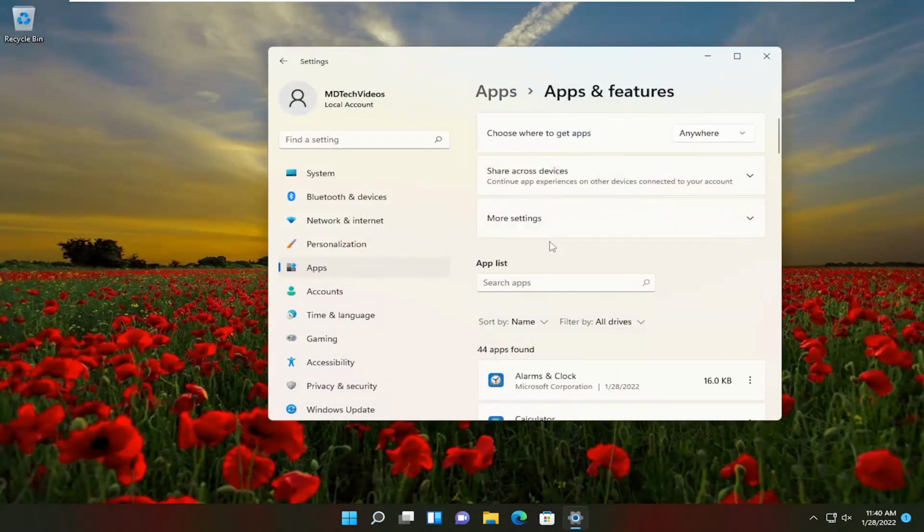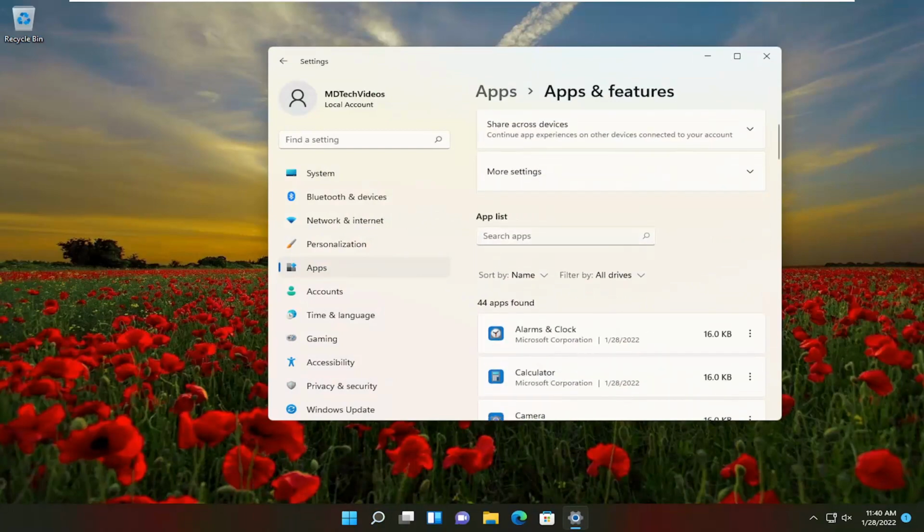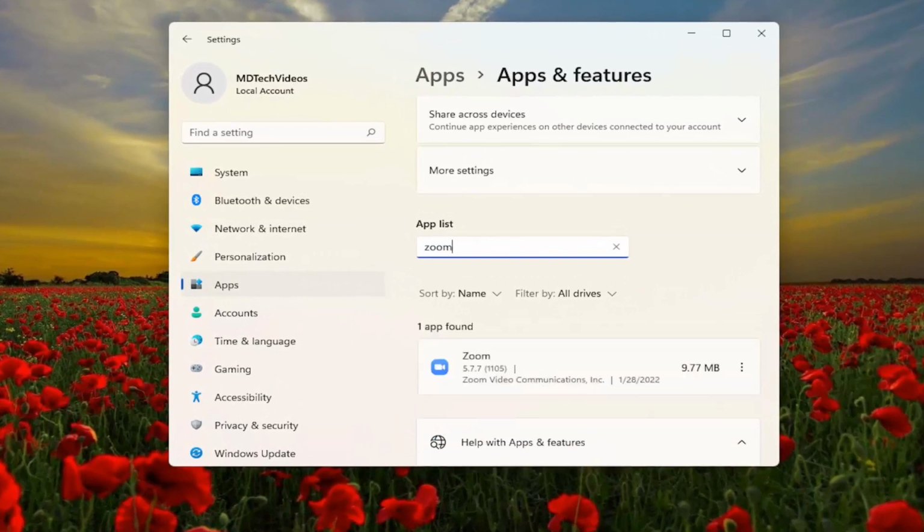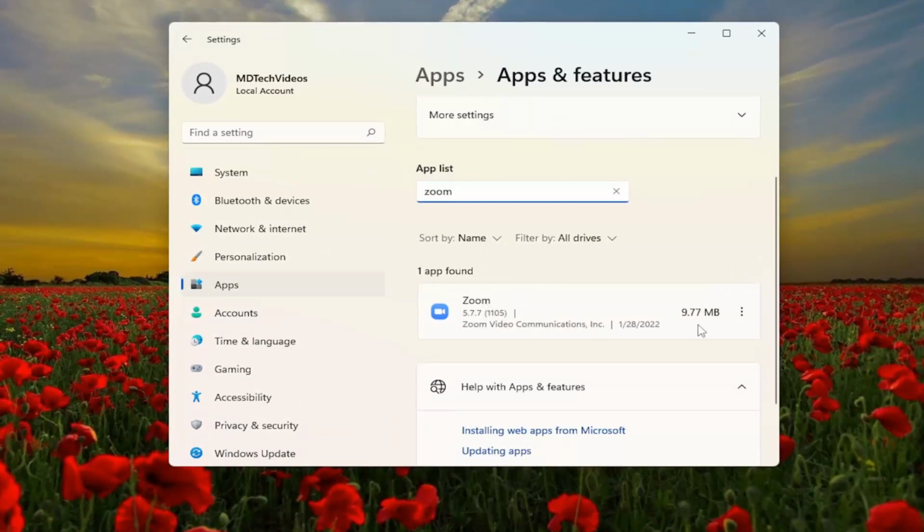And now you want to go ahead underneath app list, and it says search apps. Go ahead and click inside this field and type in Zoom. Best result should come back with Zoom. Click on the little three dotted icon next to it, and then select the uninstall button.